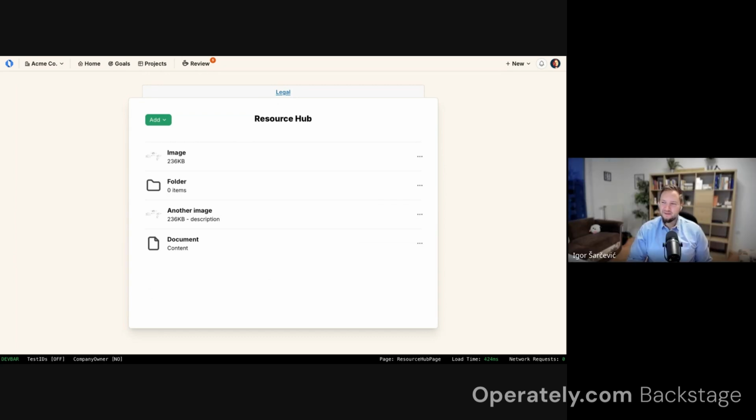I mean, the next step would probably be, you upload an image, and then there is some AI magic that gives you a description of what is on the image. But yeah, probably for next year.